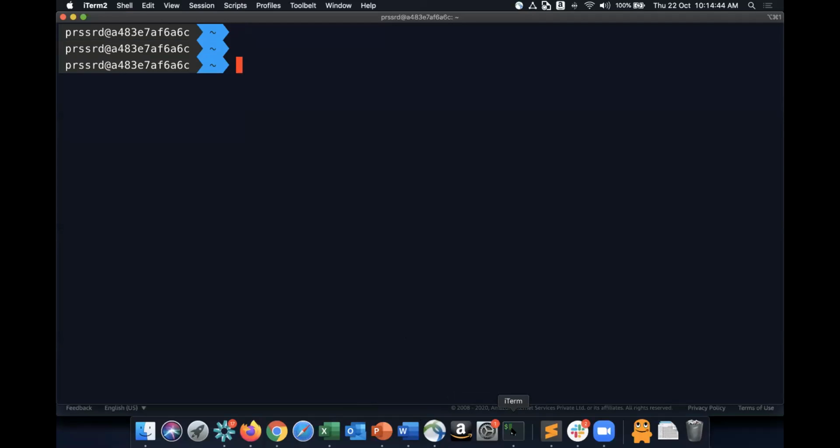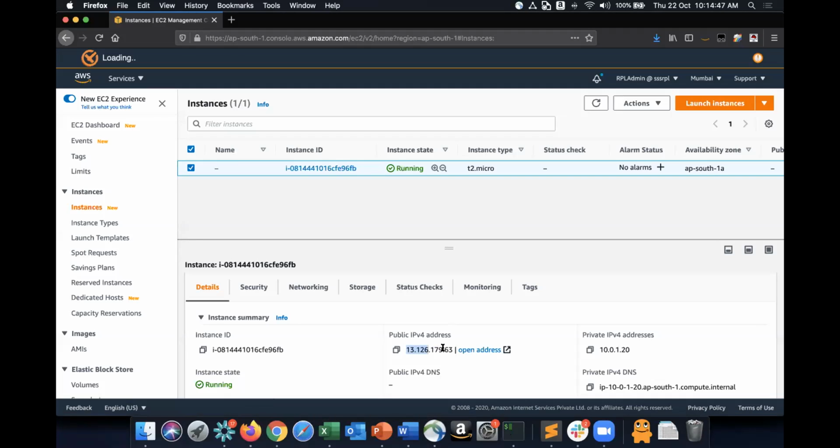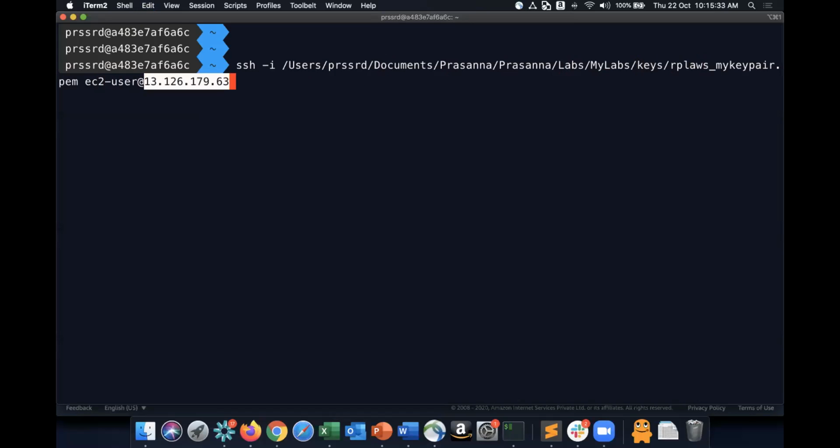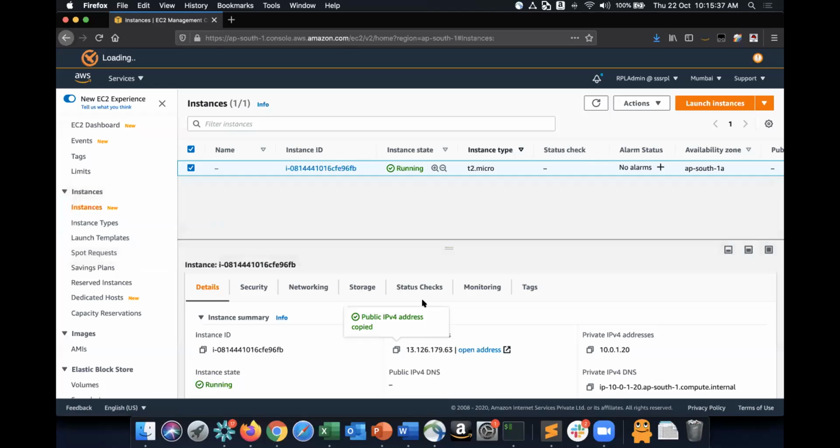Okay, so now I've provisioned the EC2 instance and I have got the public IP address associated with this. From the internet I won't be able to access any other IP address, because it will not even know where that machine is. This is the only IP address which is resolvable from the internet, correct? So now how do we connect to this? ssh -i, and then ec2-user@13.126.179.63. You can try that.